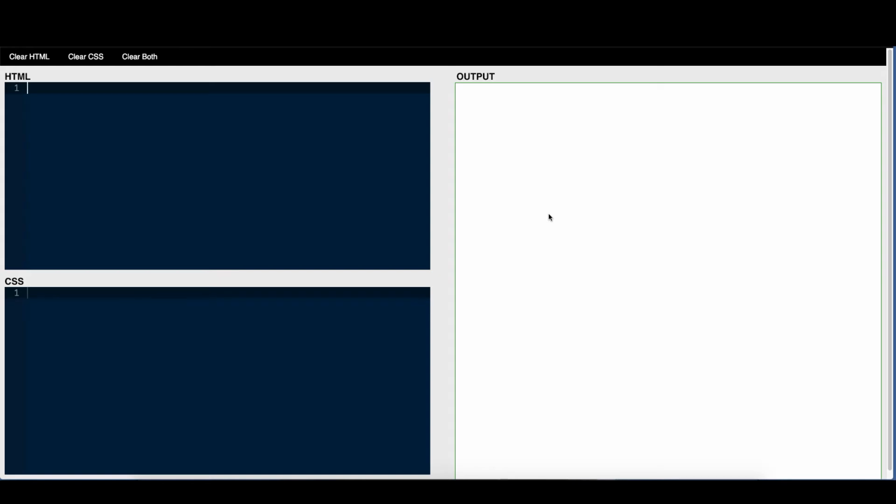Okay, in this demo, I'm just going to give a quick overview of the CodeRender application. This window up here in the upper left, this is where you would enter your HTML. And so if I enter some HTML, say heading 2, you can see that it immediately shows up in the output window. So as I type in the HTML window in the upper left, it immediately shows in the output window that's over on the right side.